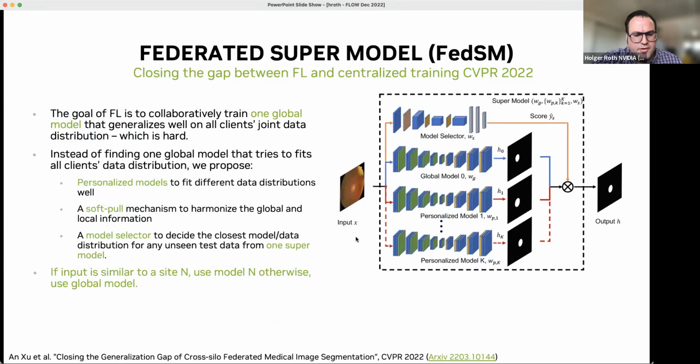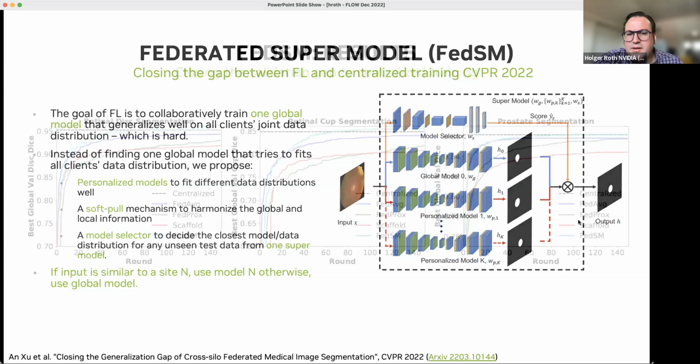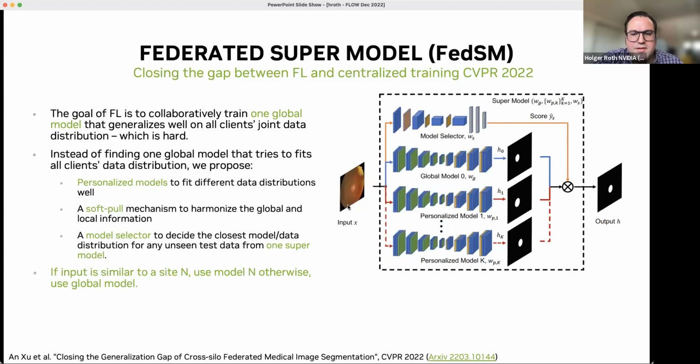So one of our recent works on personalization is this federated supermodel. Here, the idea is that we train a model selector that can, based on the input image, select which client's model is the most useful to apply. The data set here was fundus images. Again, I don't have an example here, but if you look at the paper, you can see a lot of domain differences between the different data sets. Here we used several public challenge data sets that were separately acquired, right? So from different sources. So you can really see this real-world domain shift issue.